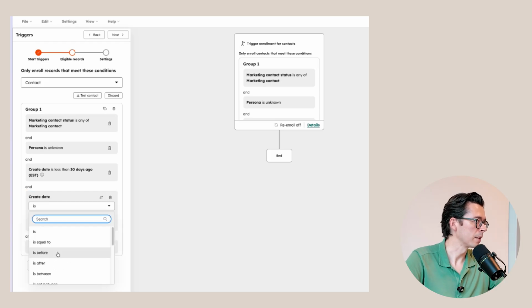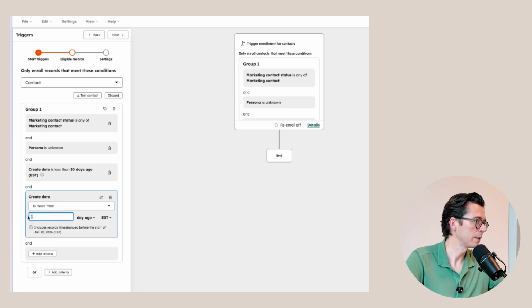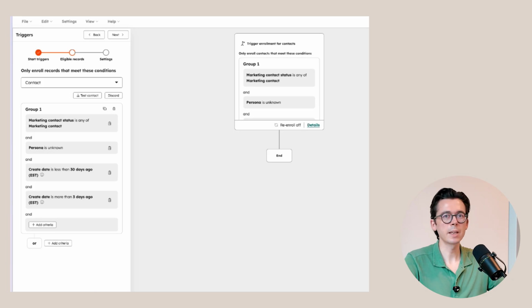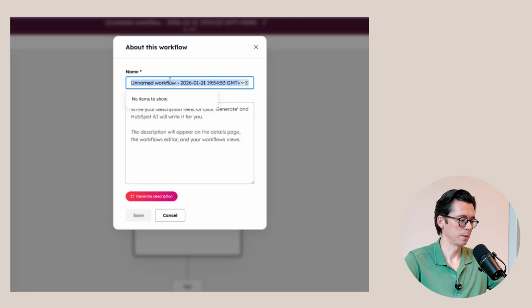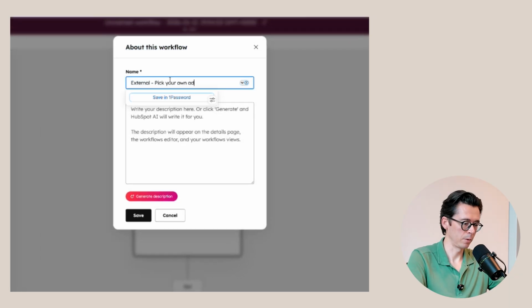And we're also going to say that this has to be more than 3 days ago. So in this case, any workflows that immediately get picked up that might still fill out that persona will have the chance to run before we check for this. So we're not going to re-enroll contacts here. I'm going to name this external pick your own adventure email when persona is unknown.